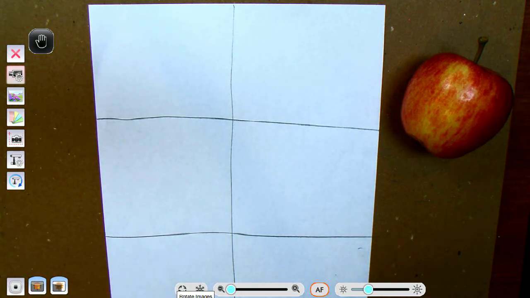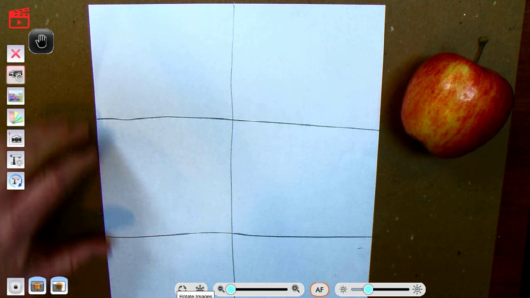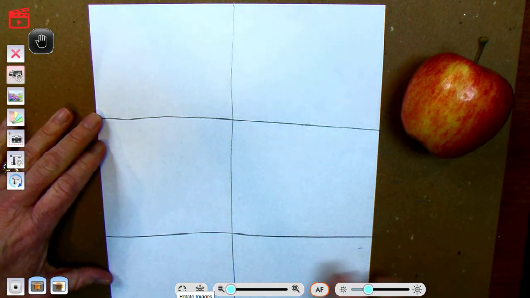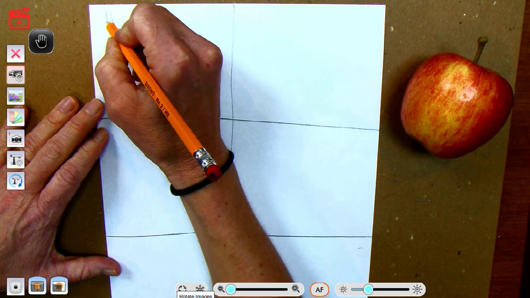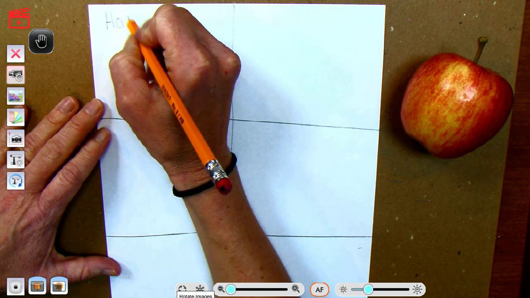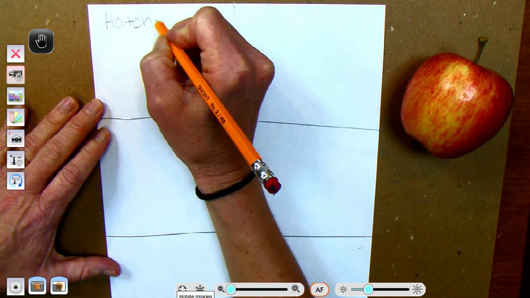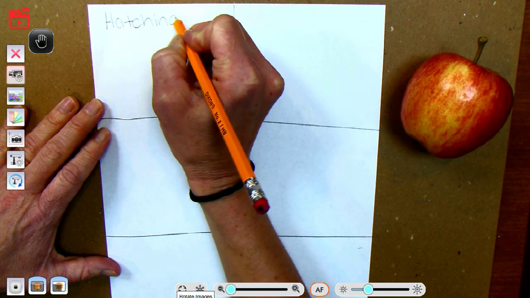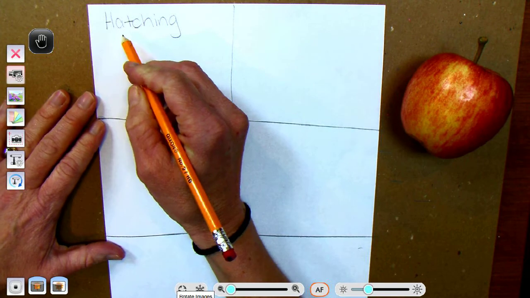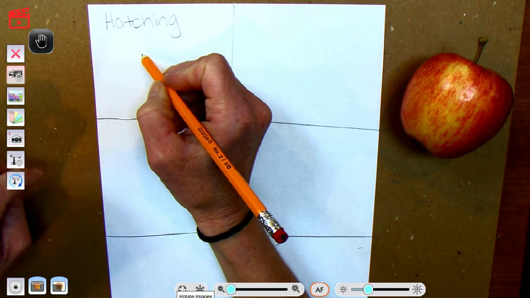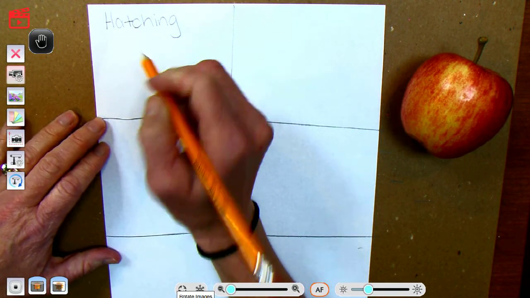Okay, if you remember from the video, we did 6 different techniques. And the first one that we did, we called hatching. And go ahead and write it at the top of your paper. You can pause the video whenever you need to if you need more time. This is how you spell hatching, but we are going to be using that technique for our first drawing.